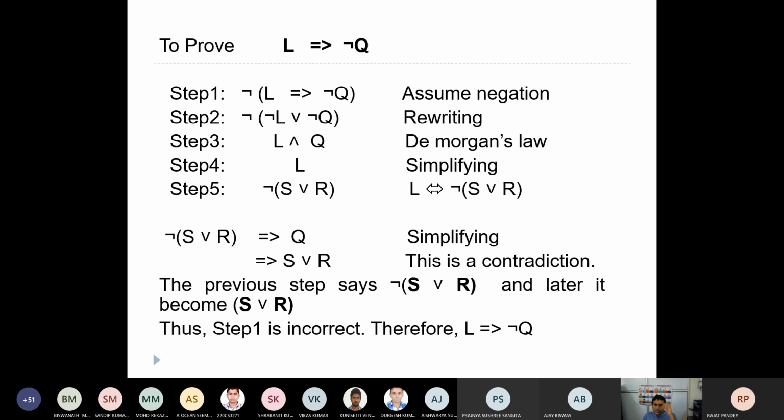Now you use some sort of rewriting rule. In predicate logic, you can use this: not of L implies not Q can be written like this, not L or not Q. So if you have A implies B, that can be written as negation of A or B. This is the rule exactly we applied, so you try to rewrite that. Now what will happen?